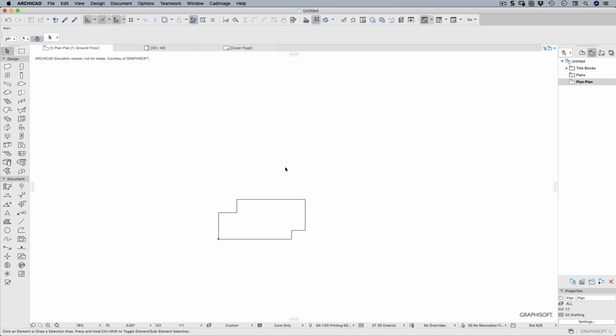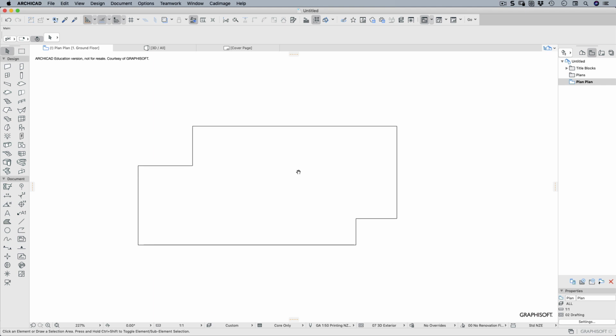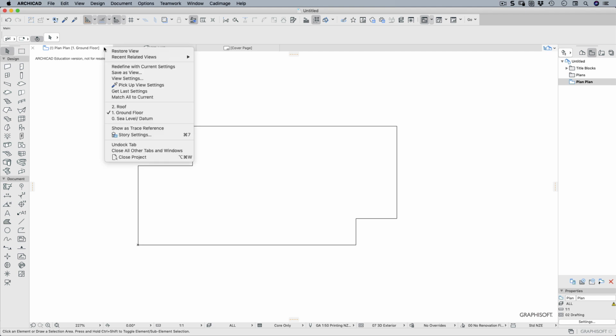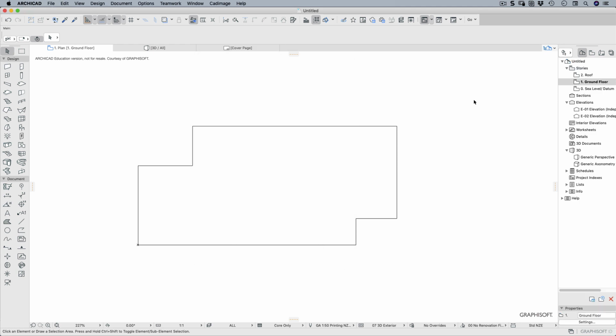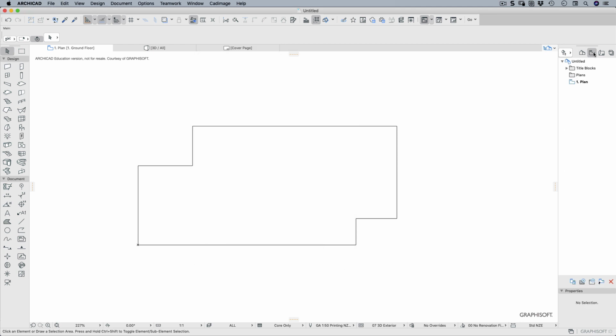So what we're going to do is we're going to use our zoom tool. We're going to zoom in like that. We're going to set our layer scale to 1:1. We're going to set this to all. I want to see absolutely everything. And we've set this to printing. Right click just on this tab here, and we can save as view. So this is our plan view. So its ID is number 1, and this is our plan. Click OK. Once we've done that, it creates a saved view just here.